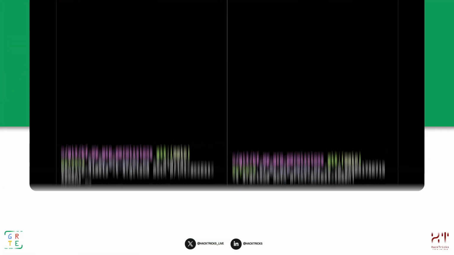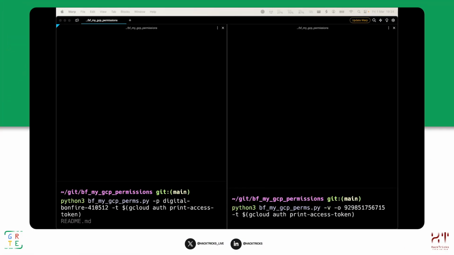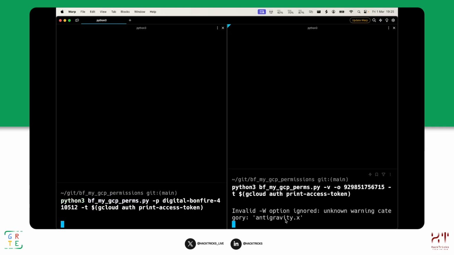So let's now do a quick demo about how we could be brute forcing our permissions over some project or over some specific organization. In this case, I'm going to be running this brute force my GCP perms. Here I am indicating the project Digital Bonfire, and here I am indicating the organization with this ID. The main difference between these two command lines, apart from the project and organization, is that here I want it to be verbose, and here I didn't indicate so. And of course, we are going to be indicating the token to brute force permissions over, and I'm just going to be generating it on the fly. So we run these two options.